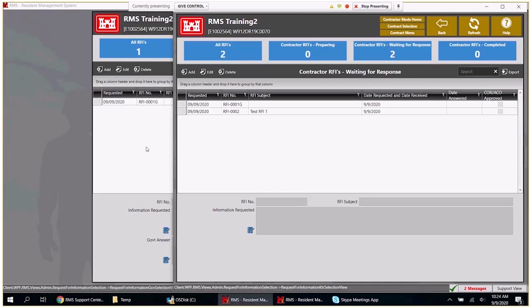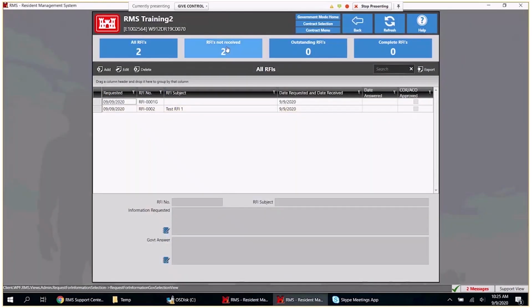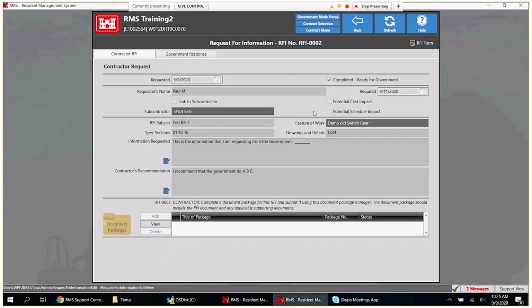So now we're going to go over to the government side, hit refresh. Now the government has 2 RFIs, right? So for the government to go in, they have to put in a receive date. When the government opens up that RFI, here is what the contractor sent them, right? We had the information that they're requesting. It's all grayed out, right?